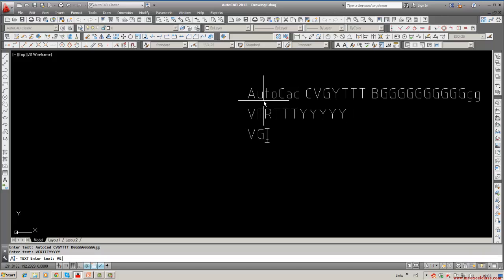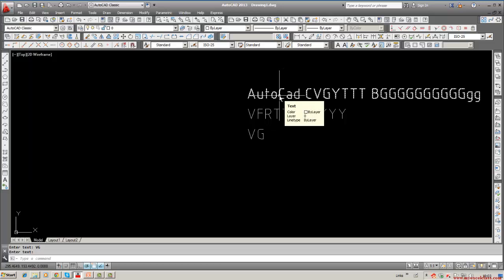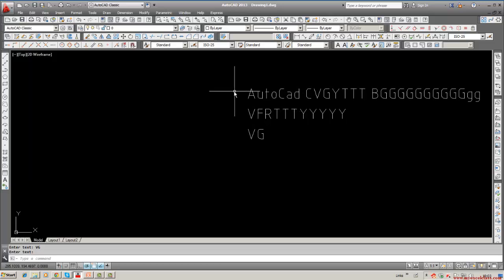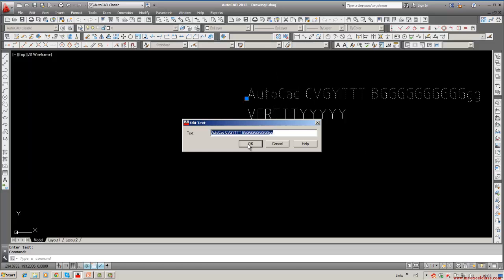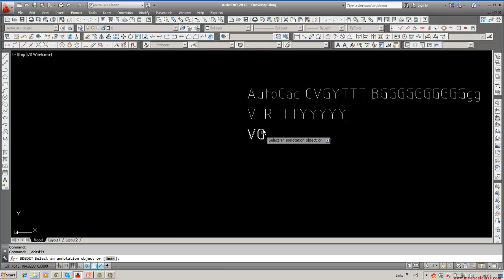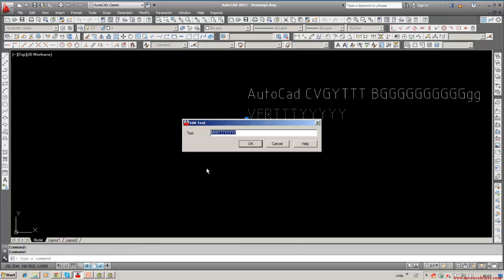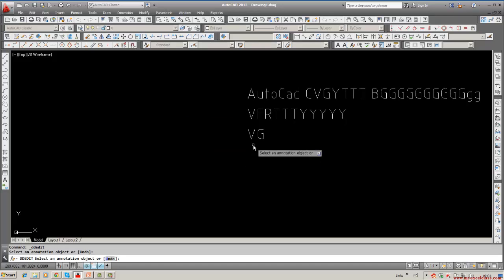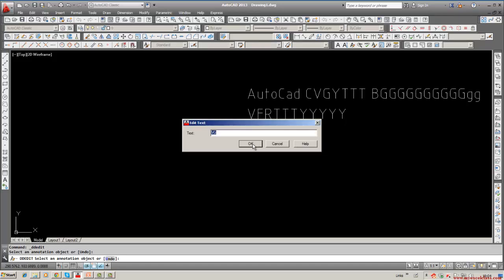The only difference is when you are finished, you can double return. Only difference is here. It is not a multi-line text because this is a separate object, and this is a separate object, and this is a separate object. See, when you click on this, you will know it. This shows only a single line, and this also shows a single line.